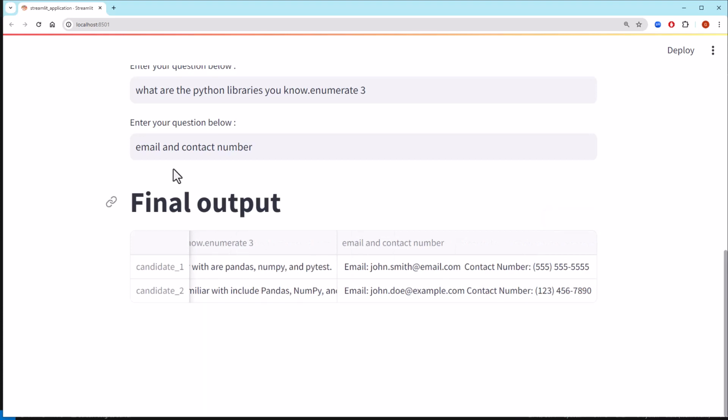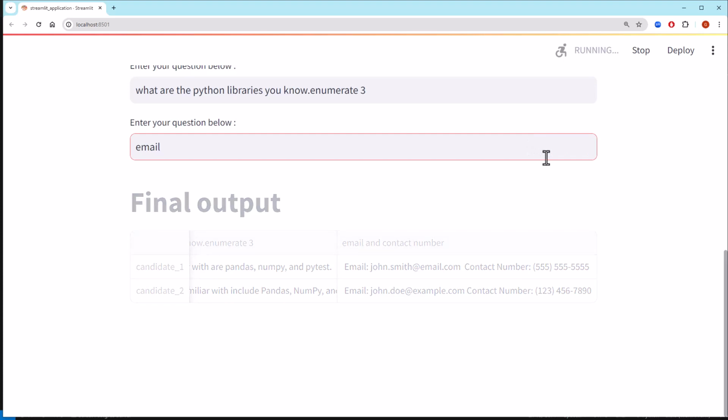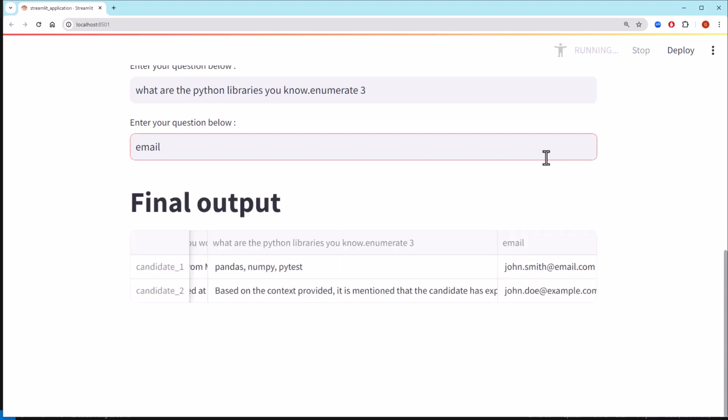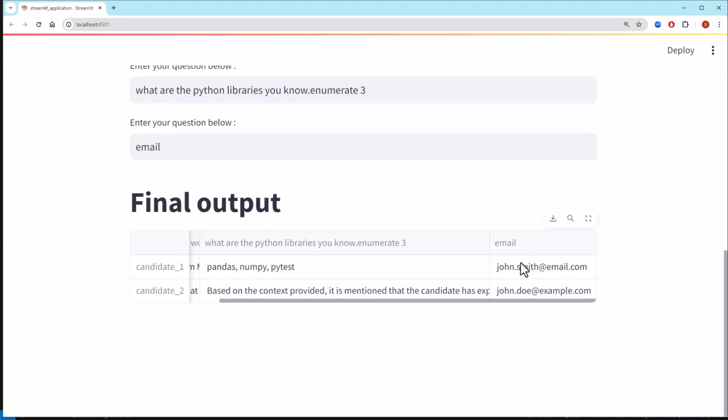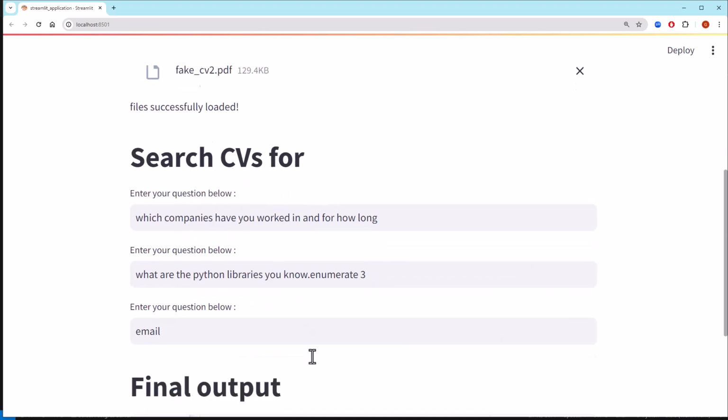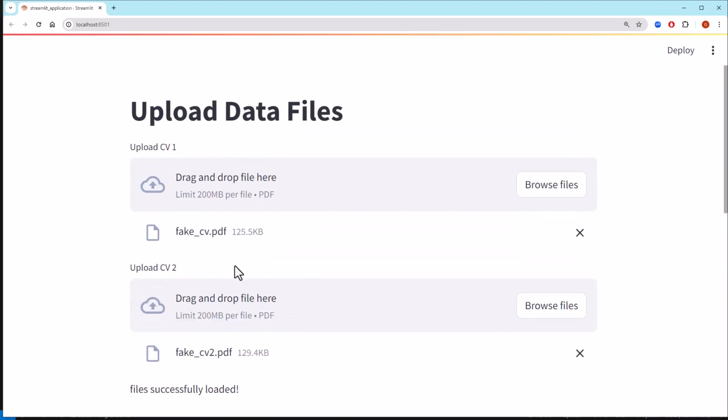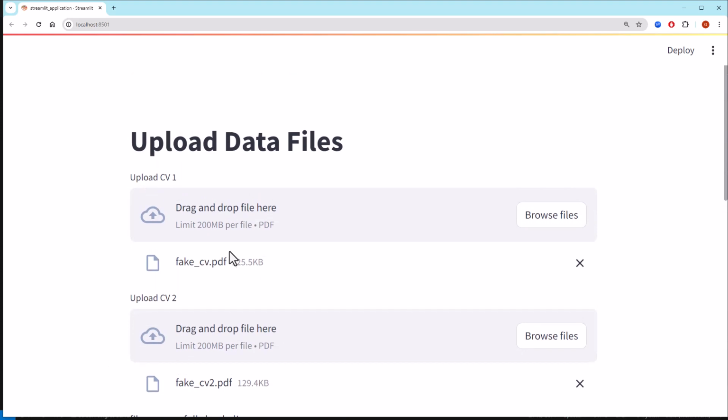Now you have the option of just changing the question over here. The moment you make any change, it prompts you to press enter to apply. And the moment you make any change, Streamlit runs the code in the background and then makes the change. So your final output is now changed. The change from email and contact, we now only have email, and we only get this. All right. So keeping in mind that we have these different blocks, the final output, the questions, and the data files to upload, let's get to the code and see how that works.